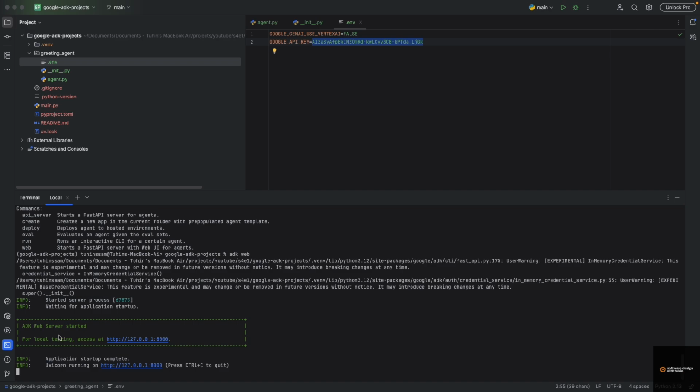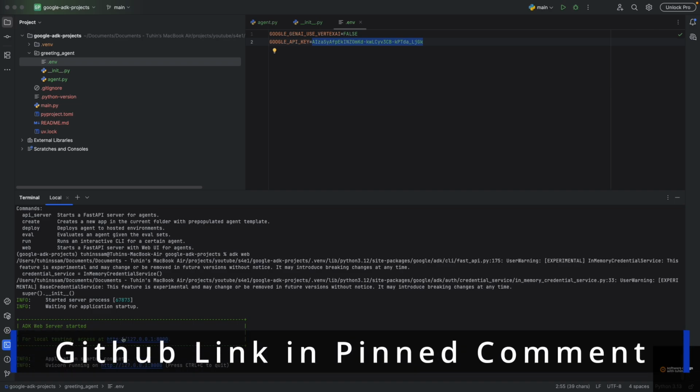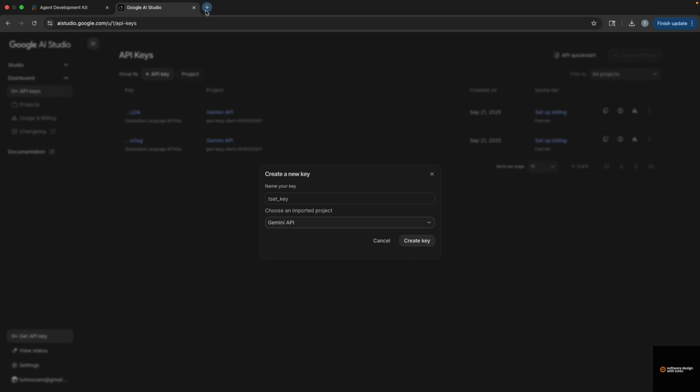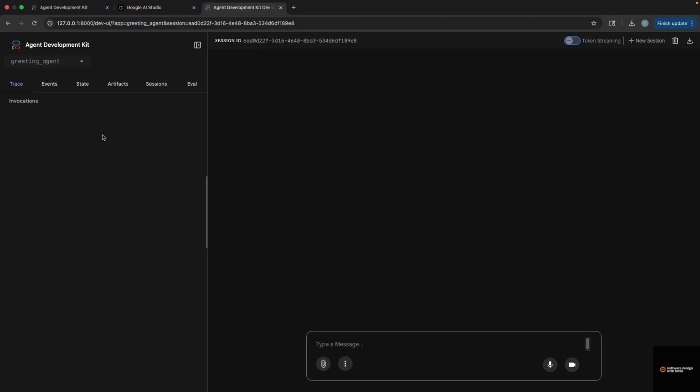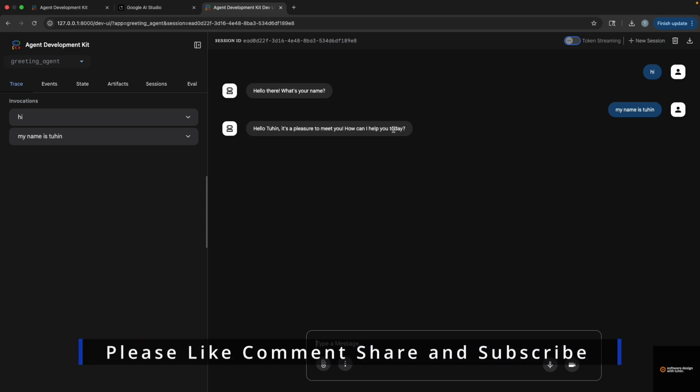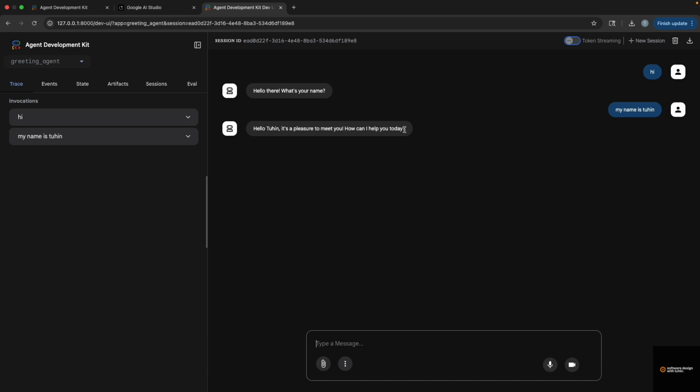So you see it here. Once you run that particular command, it shows that on localhost with port number 8000 it started. Let's copy this one and open it here. It gives a very nice user interface where you can type your message like hi. Now it says hi there, what's your name? So I'll say my name is Tuhin, and it says hello Tuhin, it's a pleasure to meet you, how can I help you today? So you can see the agent is operational and it is running.